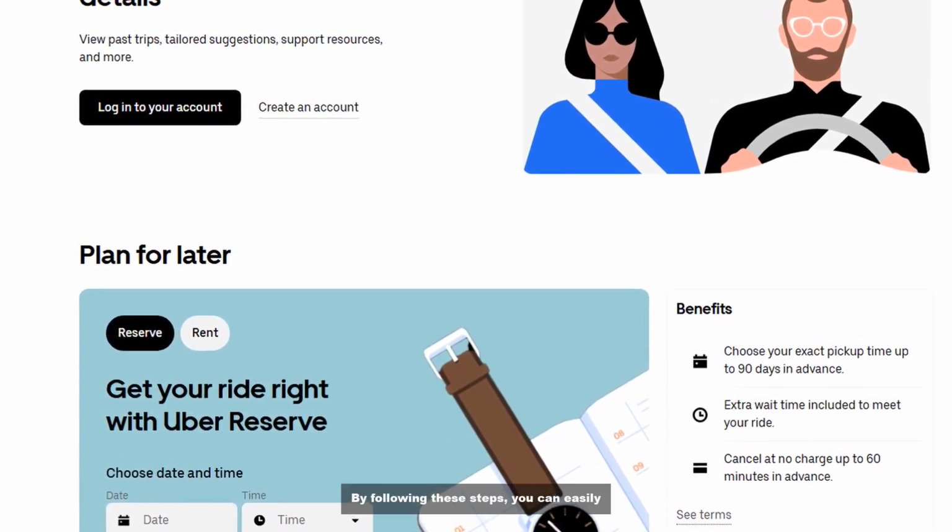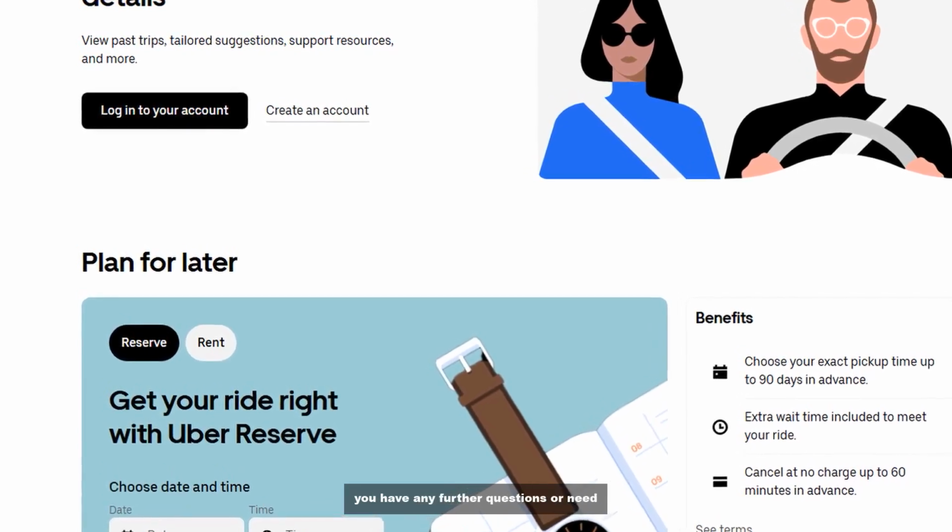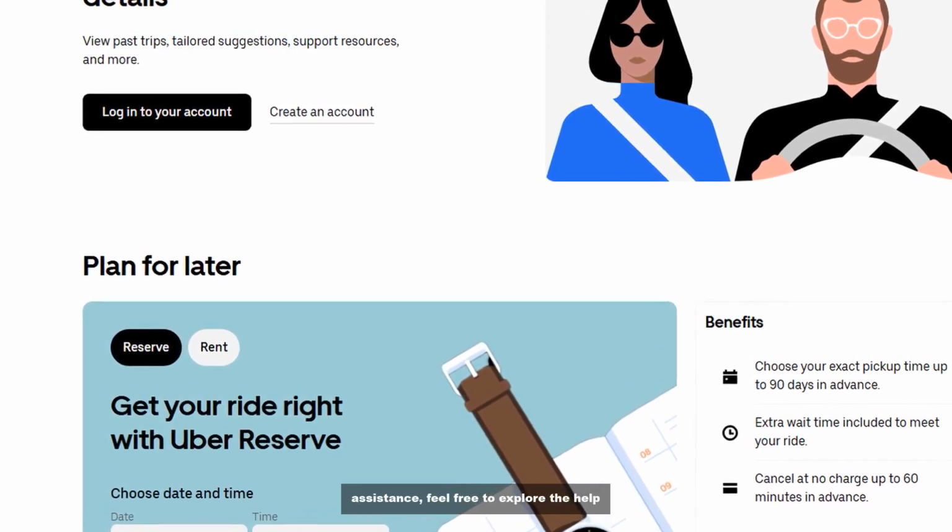By following these steps, you can easily check your transaction history on Uber. If you have any further questions or need assistance, feel free to explore the help section within the app.